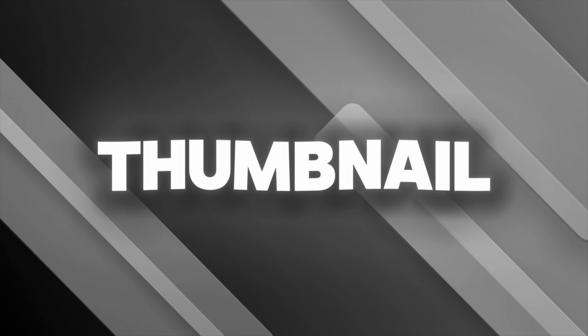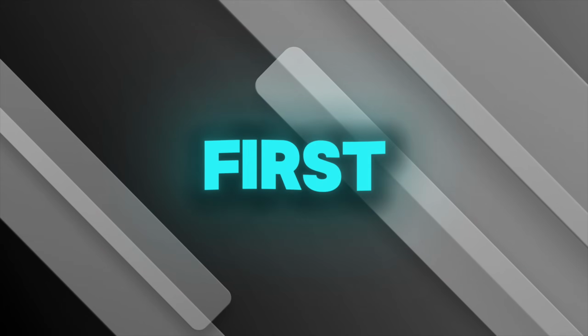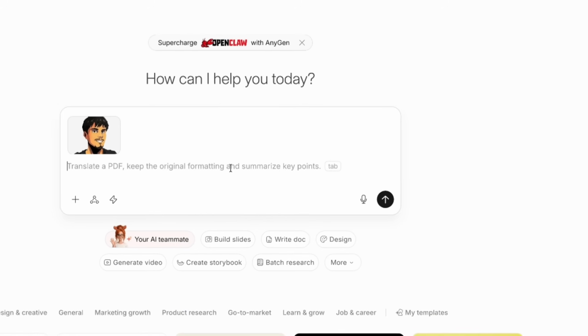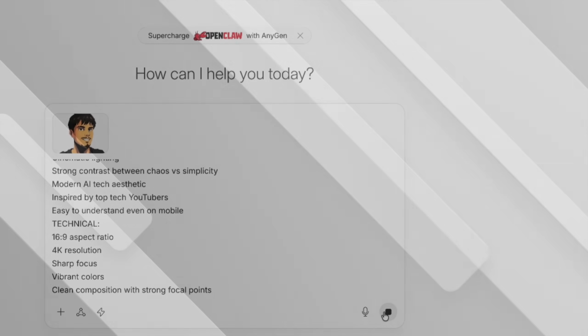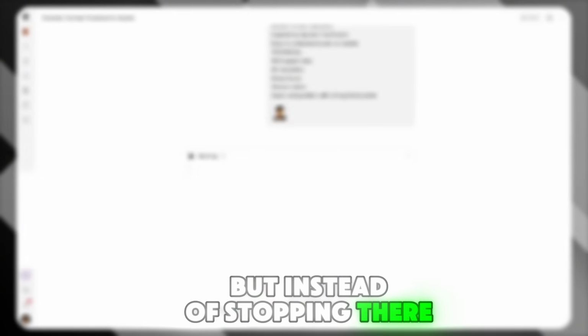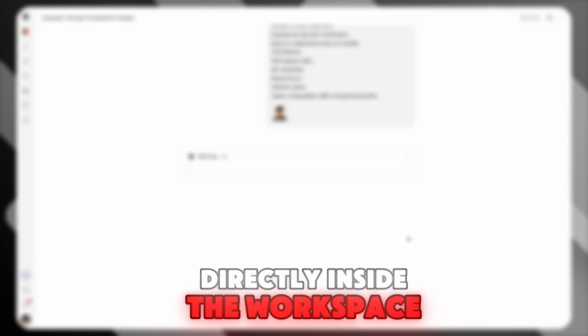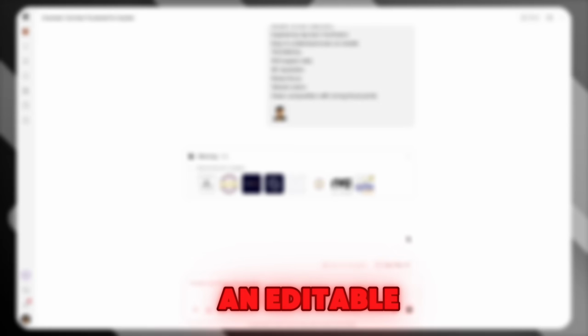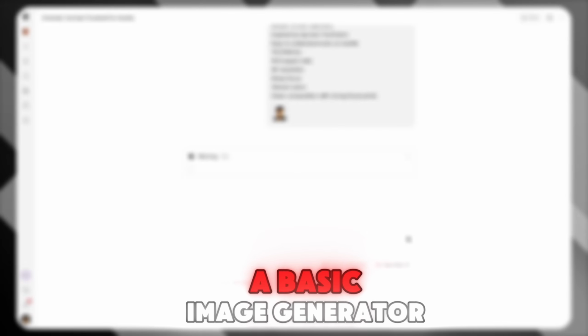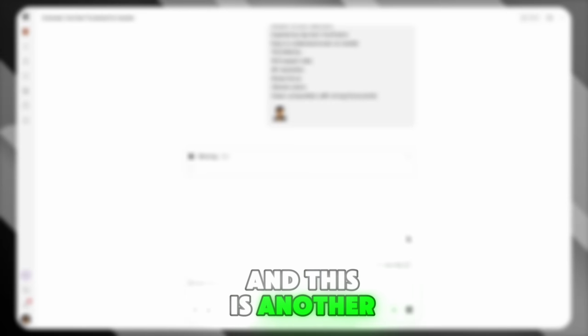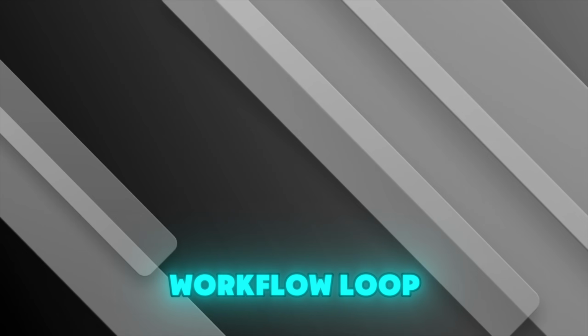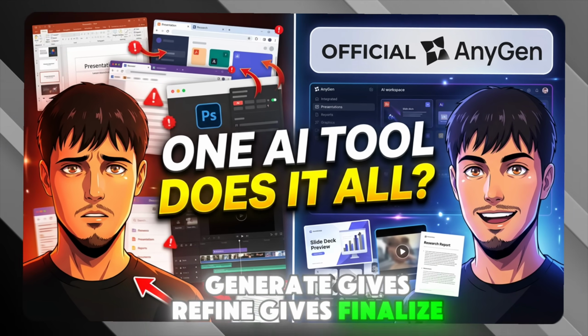Now, let's create the thumbnail for the project. This is the first AI-generated version. But instead of stopping there, I can refine everything directly inside the workspace. So this feels more like an editable creative workflow instead of a basic image generator. And this is another good example of the workflow loop. Generate, refine, finalize.